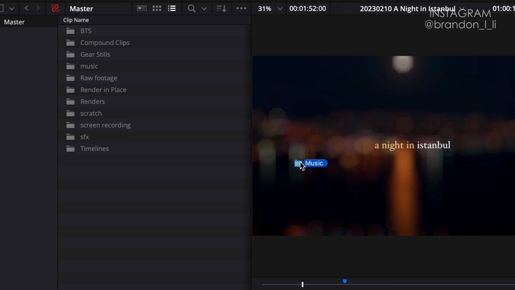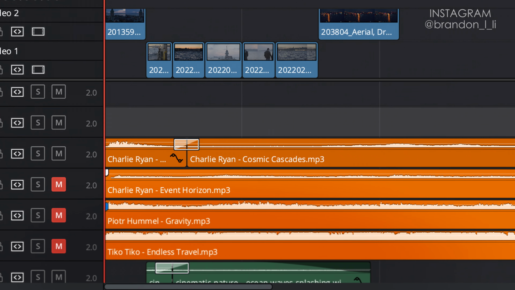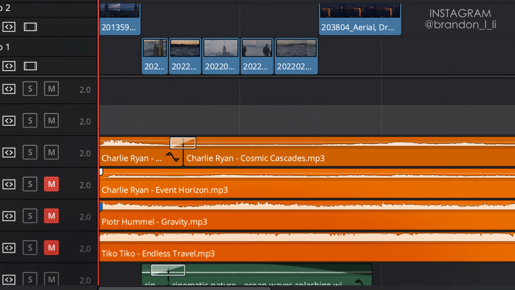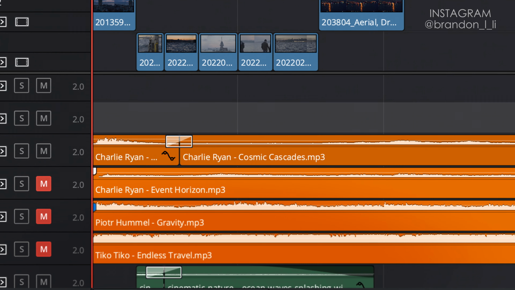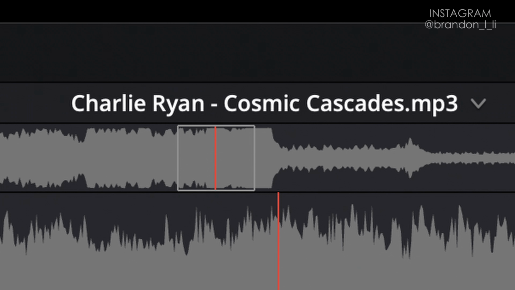Then I drag the whole music folder into my project and I start dropping the clips into my timeline. I like to keep all the possible music tracks on my timeline at the same time so I can quickly compare them because maybe I'll change my mind at some point and I'll want to switch back to some other piece of music that I've used before. The track I ended up using for the Istanbul video was Cosmic Cascade by Charlie Ryan. I chose it because it has this sort of spacey, magical sound to it, which was what I wanted for the scene.